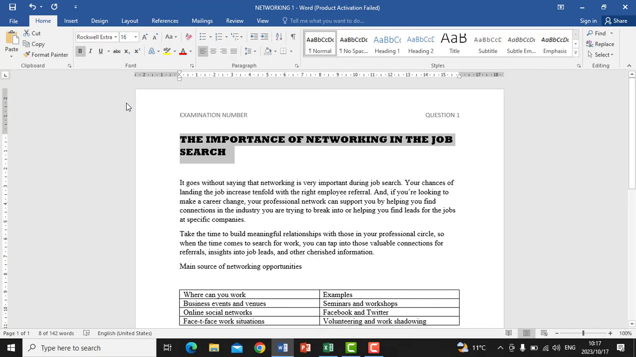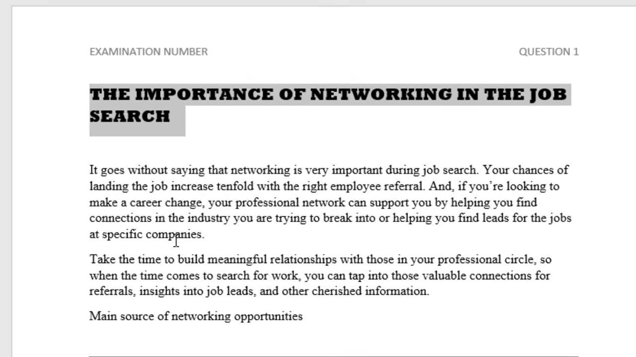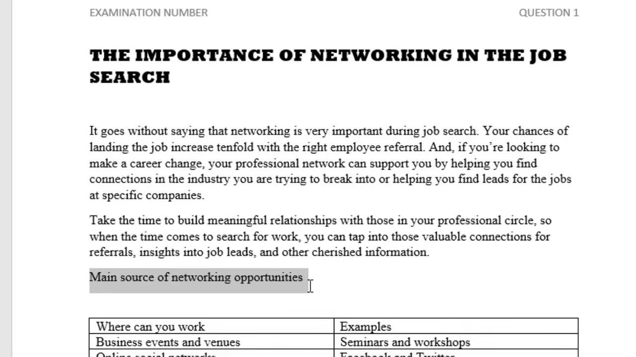subheading. I have to make sure that I double underline the subheading. So now that is the heading, so I have to go and look for the subheading, because in the brackets they've indicated what the subheading starts with. The subheading that they're looking for starts with main sources of. So this is the one. I have to highlight it and then make sure that I double underline.